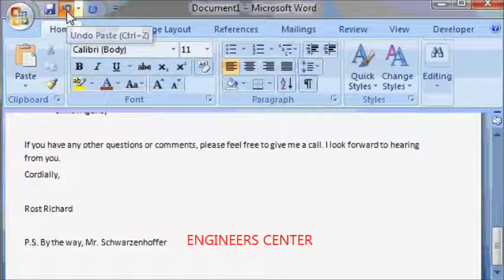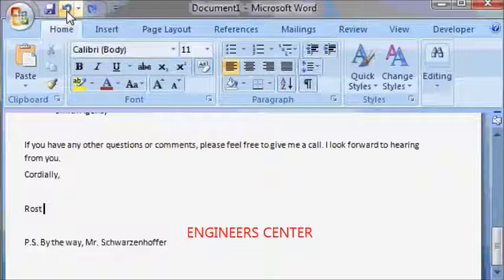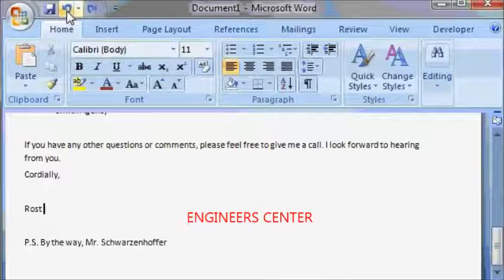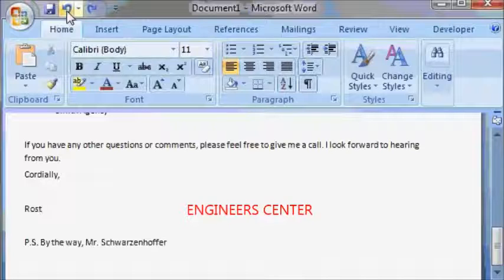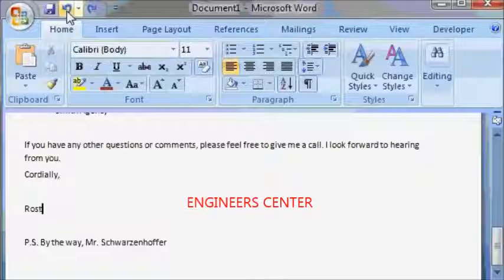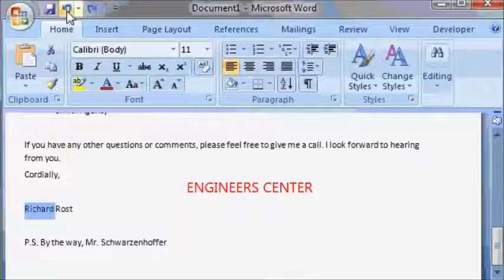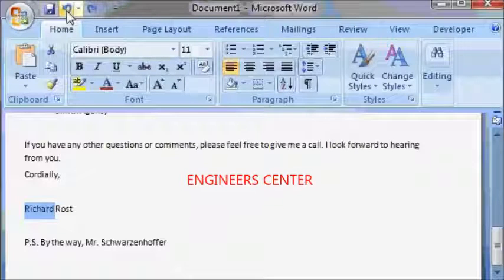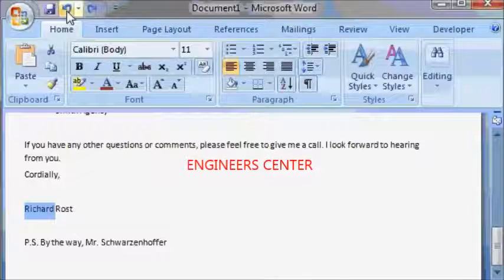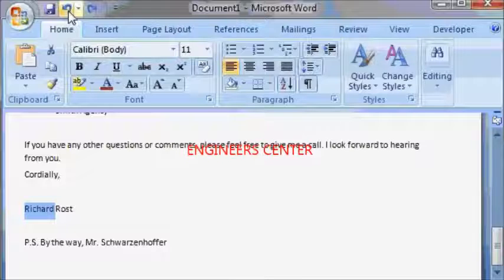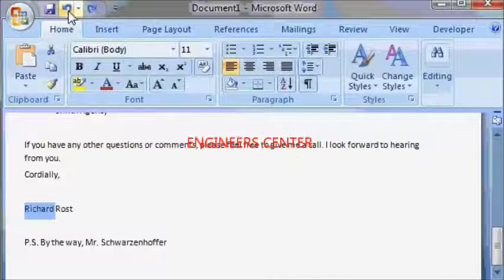So if I click on Undo Paste, it gets rid of the last action, which is pasting my name in. If I click again, it gets rid of that little space that I typed in. If I click a third time, it gets rid of the cut operation. So it keeps a history of the last couple of things that you've done in case you decide that you've made a mistake. That's what the undo button does.